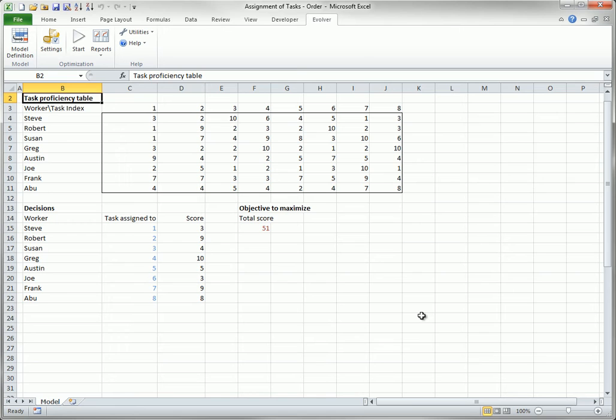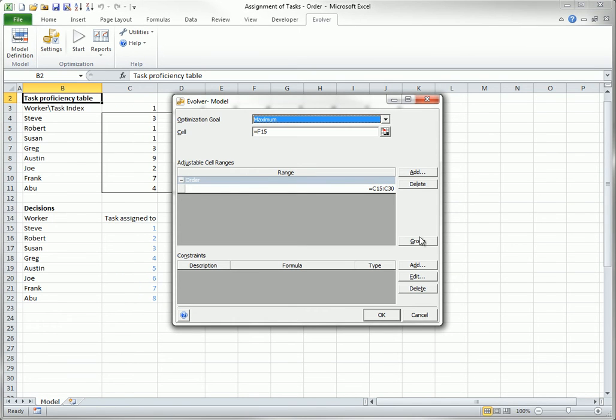Once you have a set of adjustable cells and you want to change its solving method, you select Edit from the Group command. If you want to identify a new set of adjustable cells with a different solving method, you select New from the Group command.